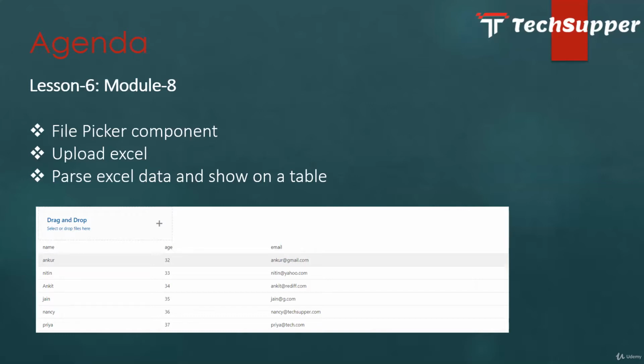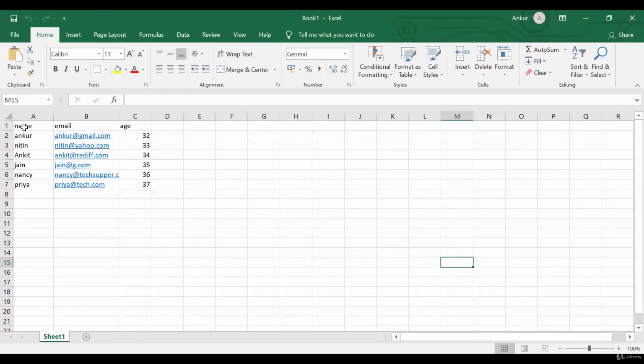This is one of the frequent requirements which I got from a couple of students, so I thought I should capture a lecture and show you how to achieve this in VBCS. Let me show you my Excel template. This Excel template has three columns: name, email, and age. And here we have this data, and I will upload this Excel using the file picker component, parse the file, and show all the data on a table component. So let's go ahead and try to achieve this use case.